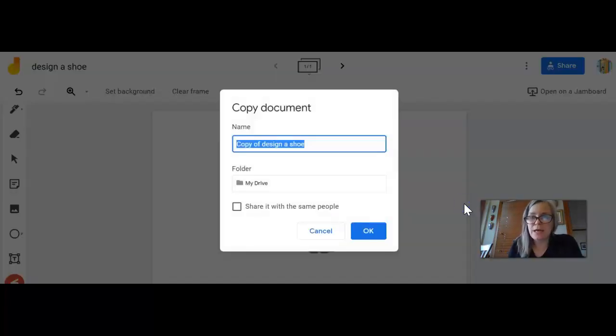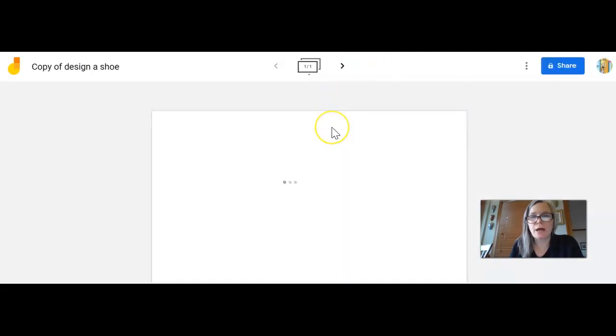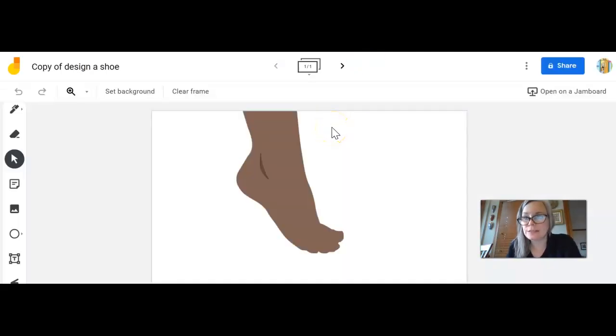So when you click on make a copy, you're going to make a copy of that. And then we're going to have something that looks exactly the same. But notice over here it says copy of design a shoe. So the original one, if I go back, is still there. That one says design a shoe. And now I've got a copy. So you're going to do your art on the copy.